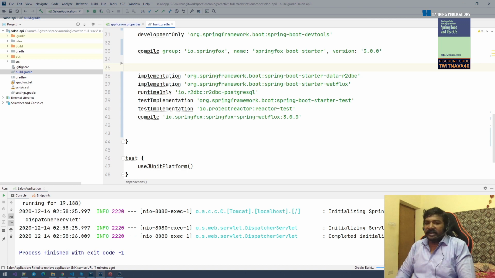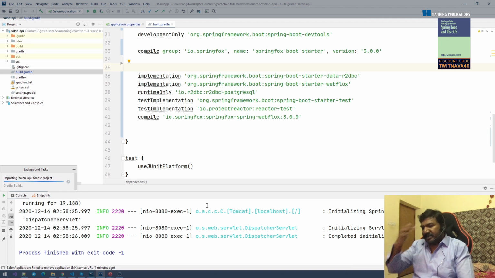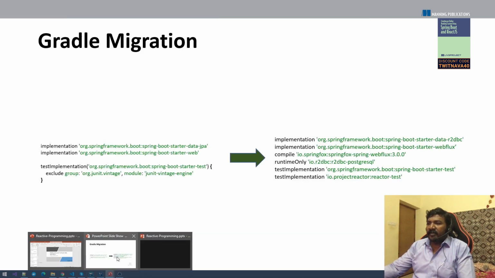Once we have done it, I need to update the Gradle project, so let me just reload it. Okay, and let's wait, because we are going to use certain stuff which is related to R2DBC and all other stuff. So it's better we wait for some time. Okay, and we'll go for the next step.